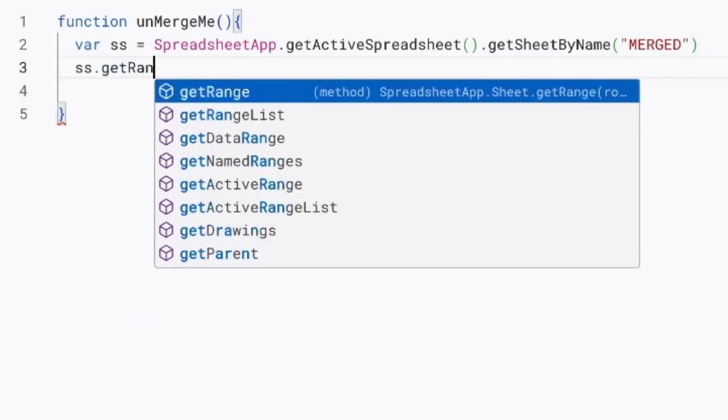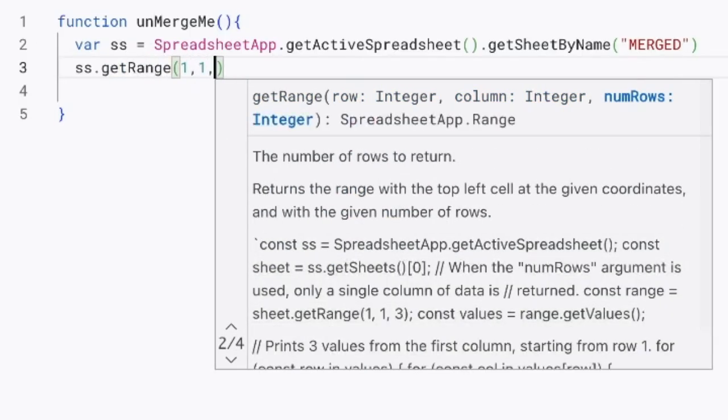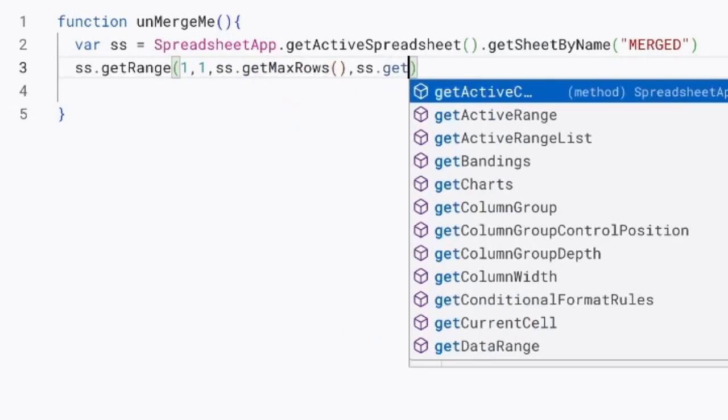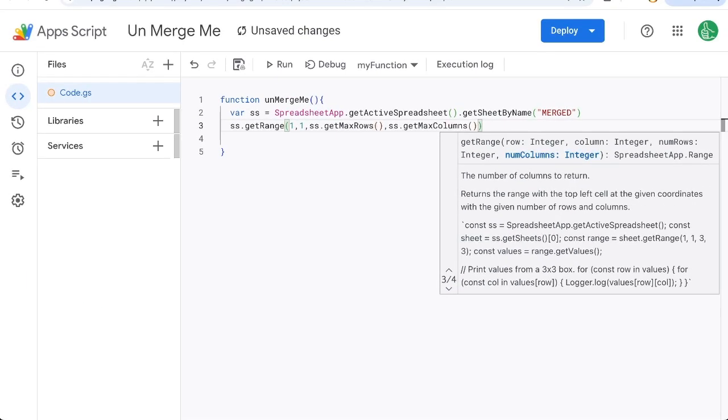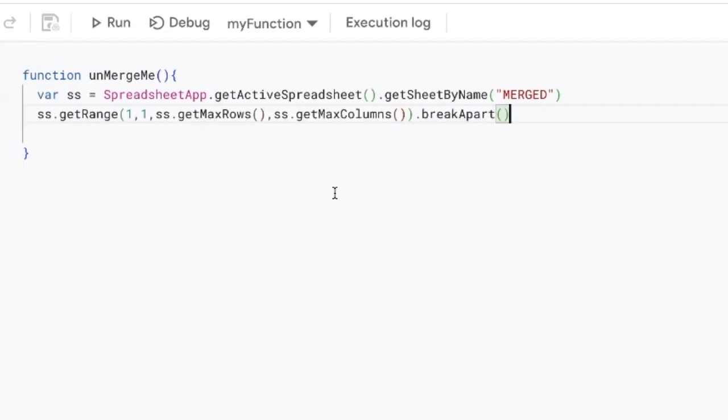We go ss.getRange. We start in row 1, comma, column 1, and we go to ss.getMaxRows, ss.getMaxColumns. That's the entire sheet. And we go .breakApart. That's .breakApart. We're going to save this.